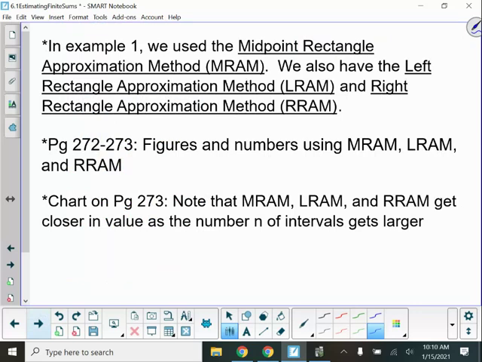So in example 1, we use the midpoint rectangle approximation method. We have the left and the right as well. Typically, the midpoint is going to be more accurate with smaller numbers. However, if you use a huge number of rectangles, maybe 1,000, maybe 10,000, the left, the right, and the middle are actually going to get closer and closer to the same value. On pages 272 and 273, there is a chart with figures using those different approximations, and it shows you how your estimations get closer together when you use higher numbers of rectangles.